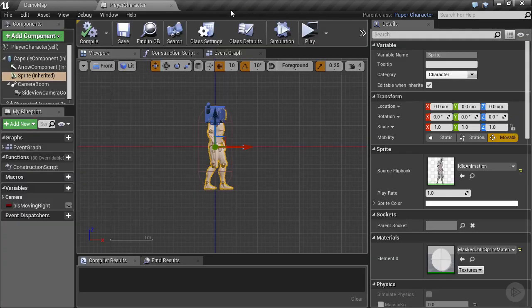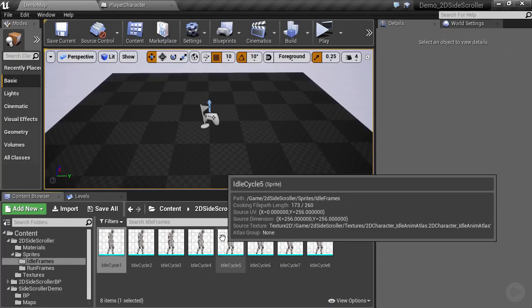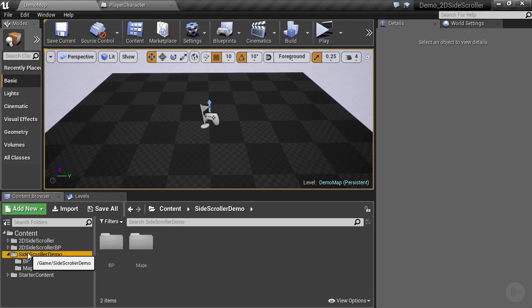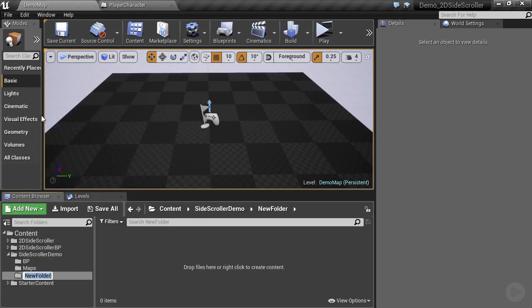Okay, let's go back to our demo map. And we're going to organize our content a little bit here because we're going to be importing our own sprite sheet. So we're going to make a source folder to keep our original imported textures in. We'll also make one for sprites that we derive from the imported source textures. We can organize this a little bit more. And let's just start importing right here.